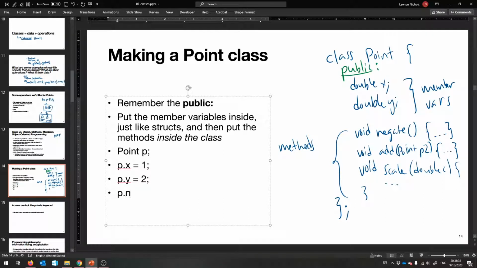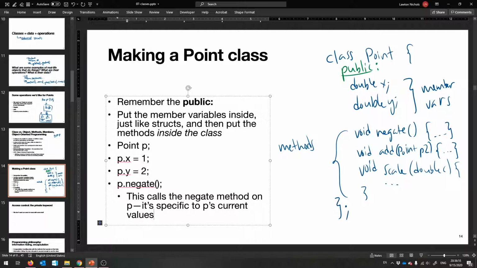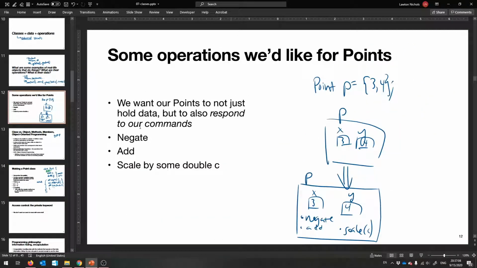You can say p.negate. Okay, we just defined a function on points. This calls the negate method on p. It's specific to p's current values, and it's going to negate p's current values. If we had a q sitting around here, it wouldn't touch q, because p itself has its own version of all of these functions.